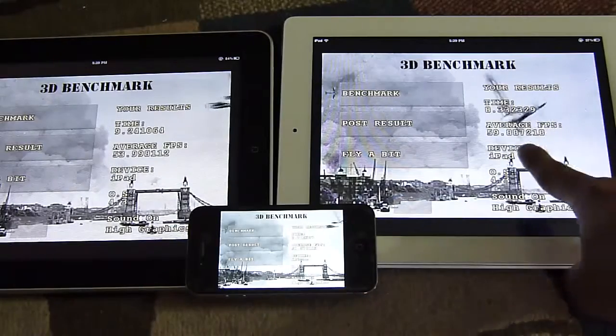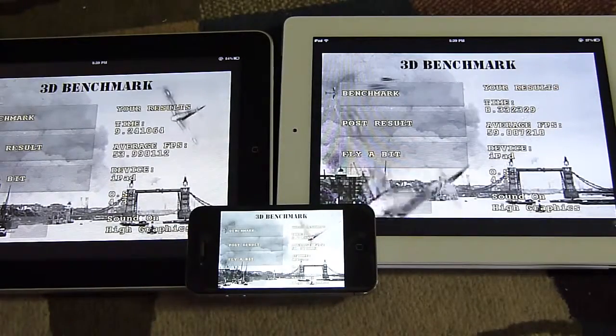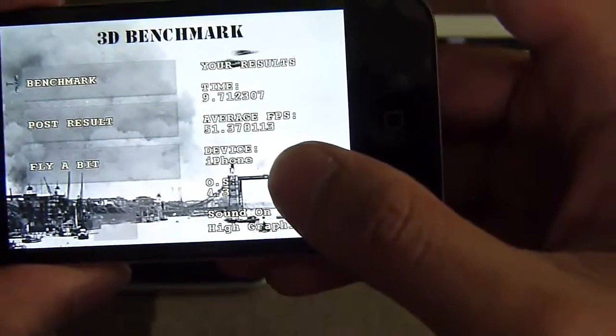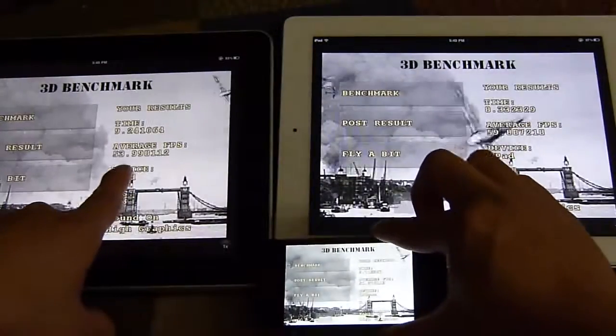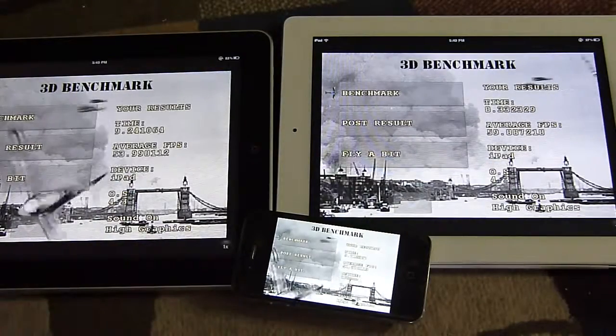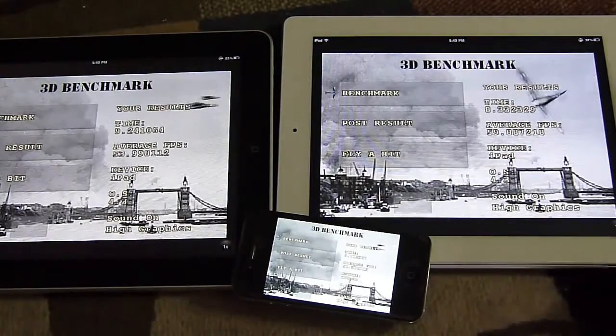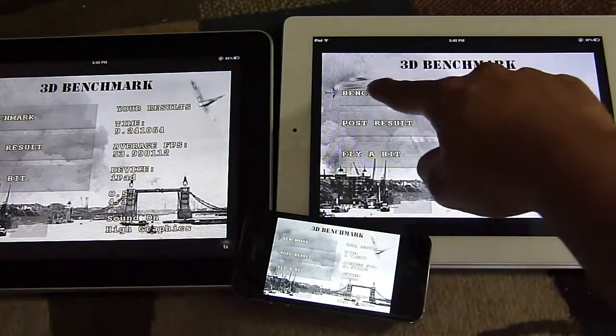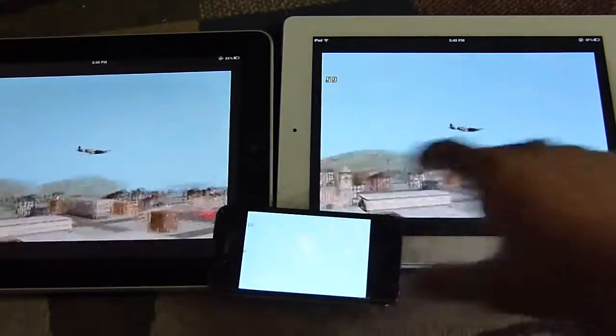So the average frames per second on the iPad 2 is 59.88. On the iPhone 4, it's 51.37, and the iPad itself is 53.99. So still faster as far as the 3D benchmark performance on the iPad 2. Let's run that again here, just to get a good tally.